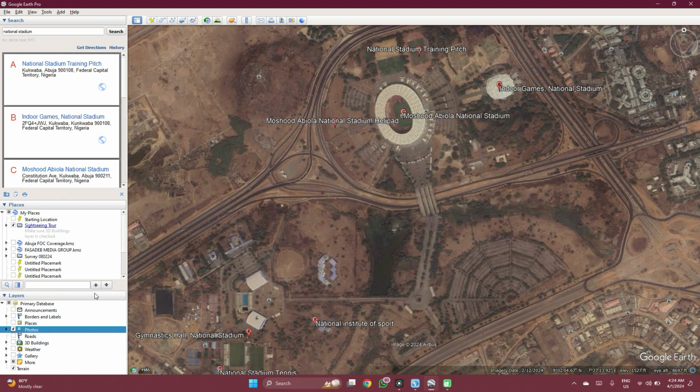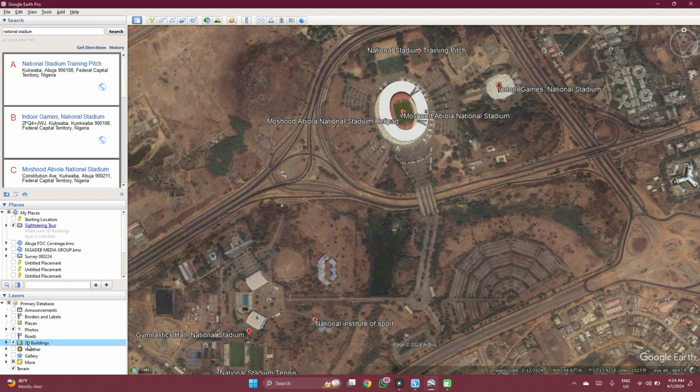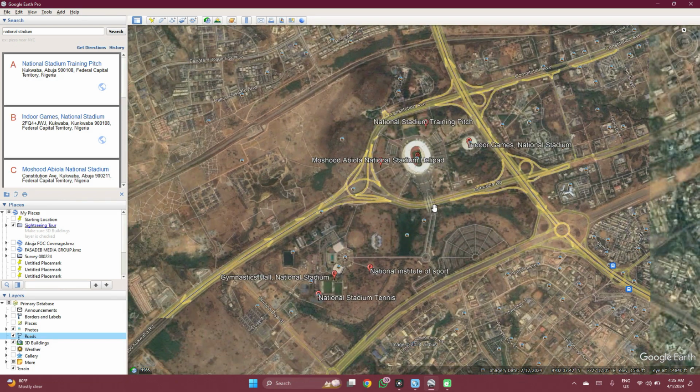You can also enable the 3D view, 3D buildings. You can see where my cursor is. 3D buildings. Okay, let me turn this off so that you see the effect it has on the National Stadium. Just watch it. Yeah, so you can enable roads to see the road networks.